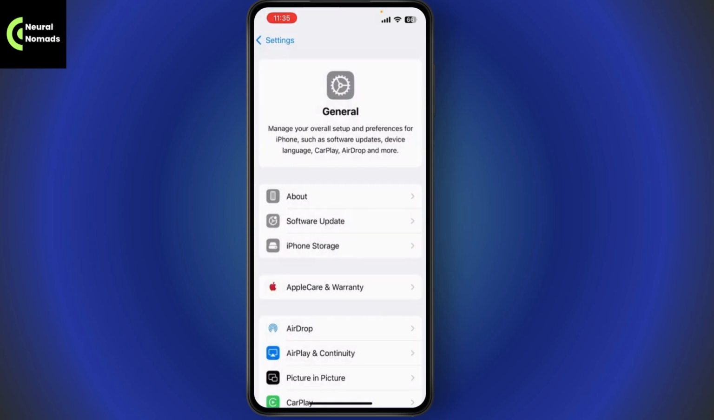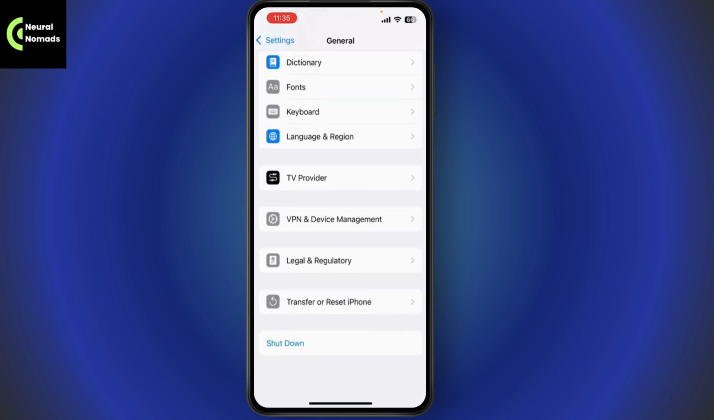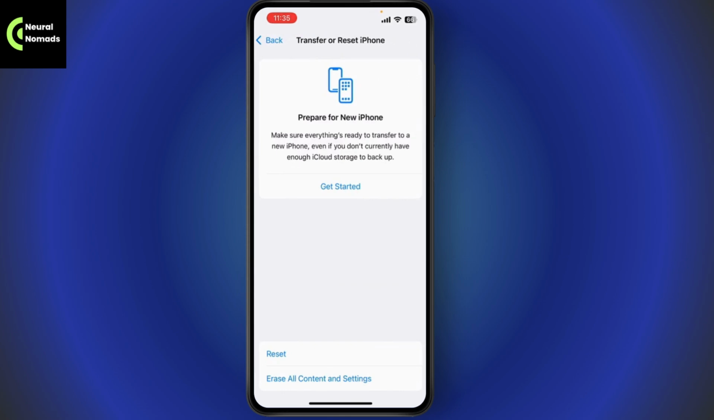And the last thing you can do is open up your settings and then go with general. Under general, you can scroll all the way down, tap on transfer or reset iPhone, and then tap on reset and reset all settings. Enter your password and reset. After resetting, your problem will be fixed.